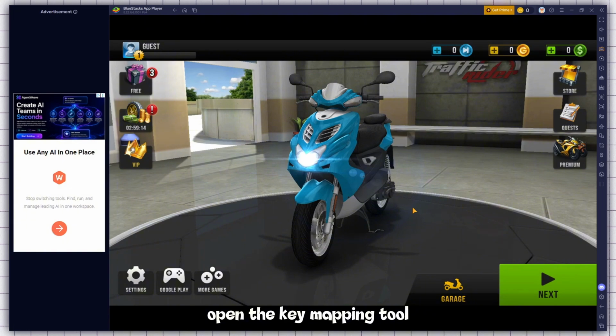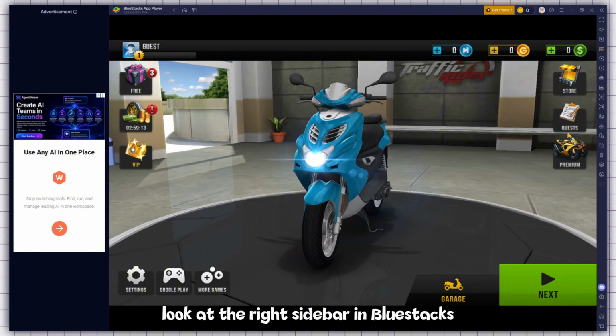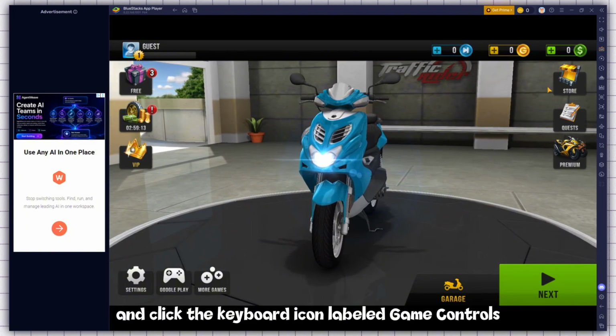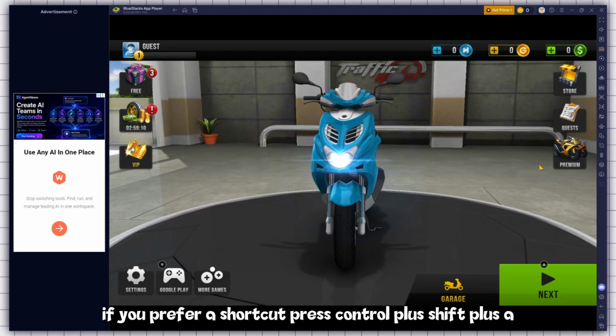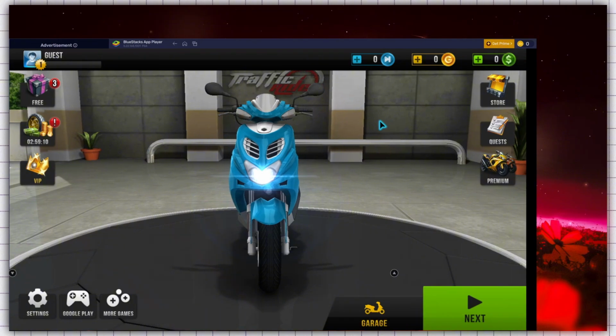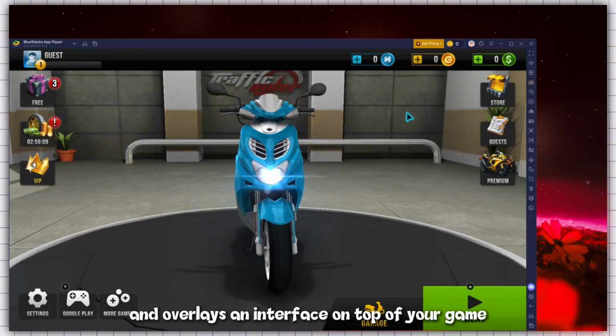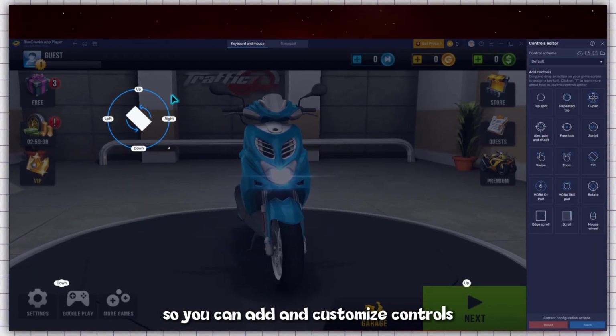Next, open the key mapping tool. Look at the right sidebar in Bluestacks and click the keyboard icon labeled Game Controls. If you prefer a shortcut, press Ctrl plus Shift plus A. This opens the key mapping editor and overlays an interface on top of your game so you can add and customize controls.